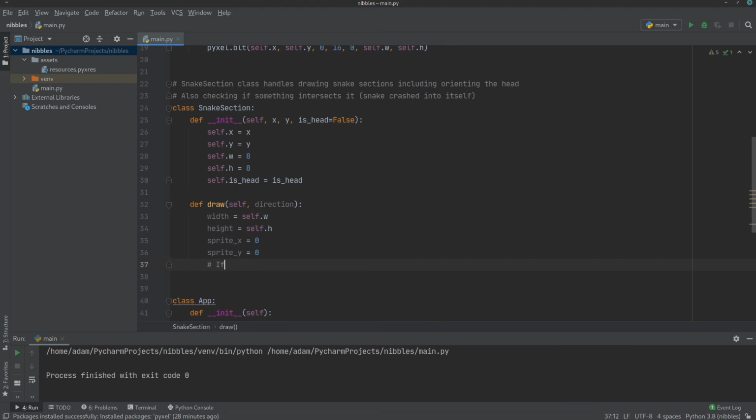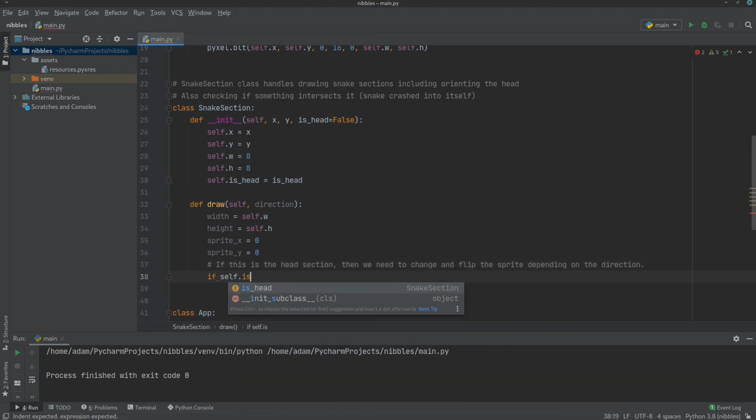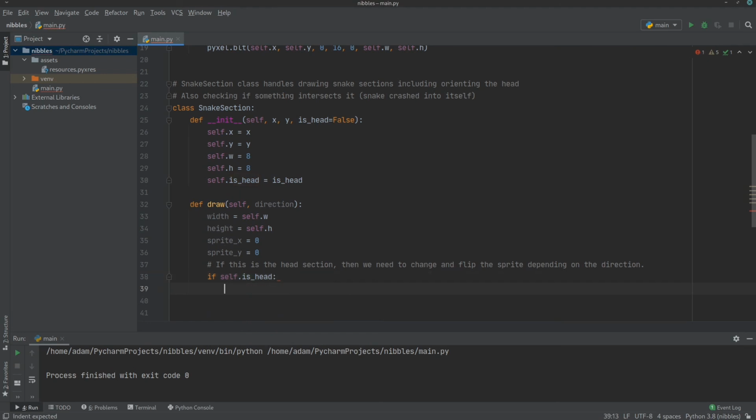Now, if this is the head section, then we need to change and flip the sprite depending on the direction. All right, so if self.isHead. So if the draw function's been called on the head, then check the direction.